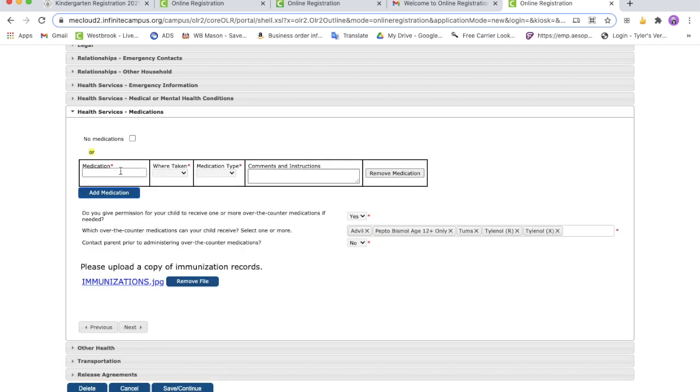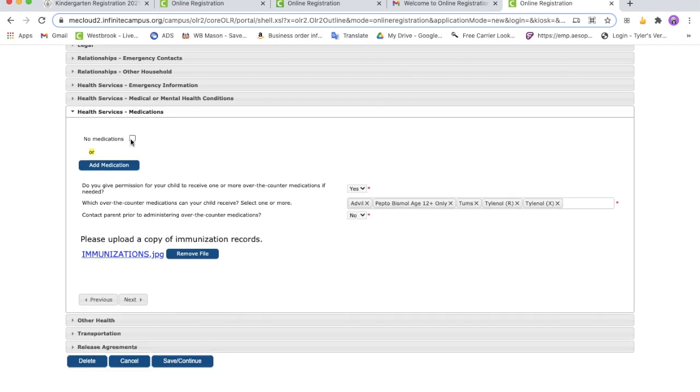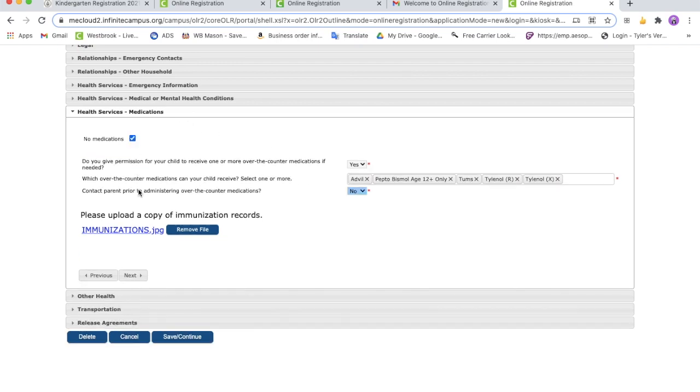If you have a medication, you will want to input the information of how to administer. If you do not have medications that your student is taking, you want to remove and click no medications. Our next question, do you give permission for your child to receive one or more over-the-counter medications if needed during school?